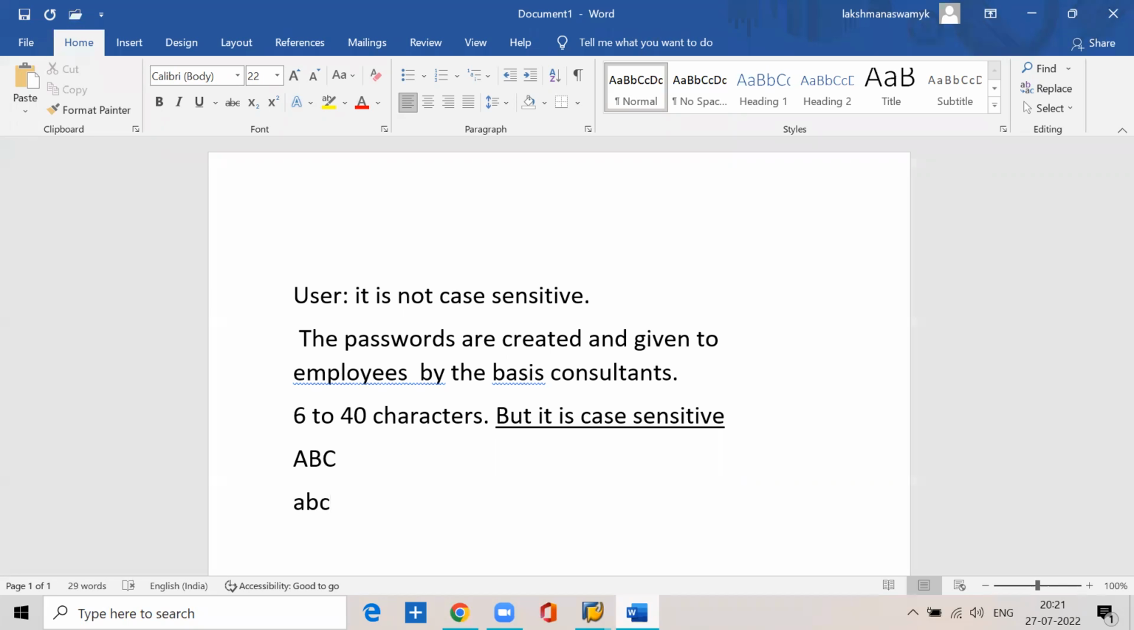Continue. At the time of first login, the system prompts the user to change the password for security reasons.